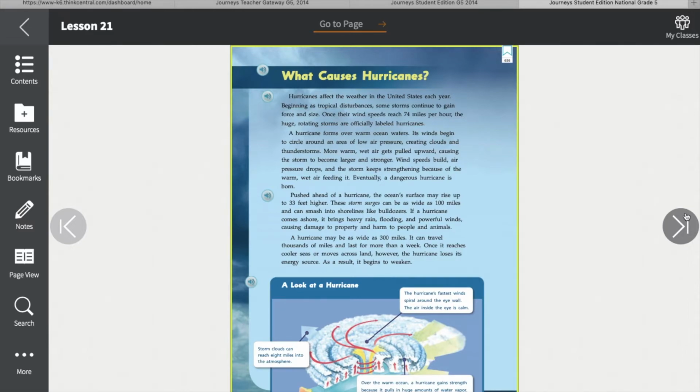For example, if it's asking how high wind speeds need to reach for a tropical disturbance to be classified as a hurricane, I can read right here in the passage that once their wind speeds reach 74 miles per hour, the huge rotating storms are officially labeled hurricanes. So sometimes the answers we're looking for are written in like that, where you can find it right there in the passage or in the book.